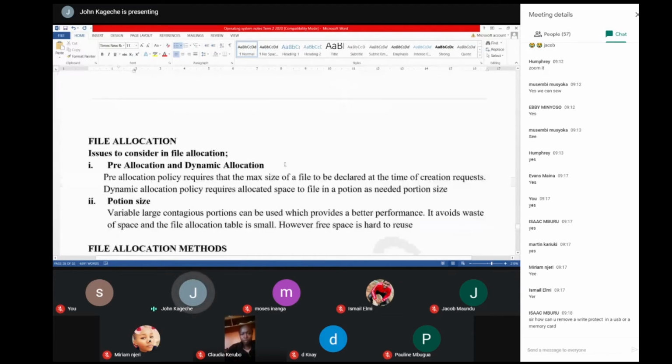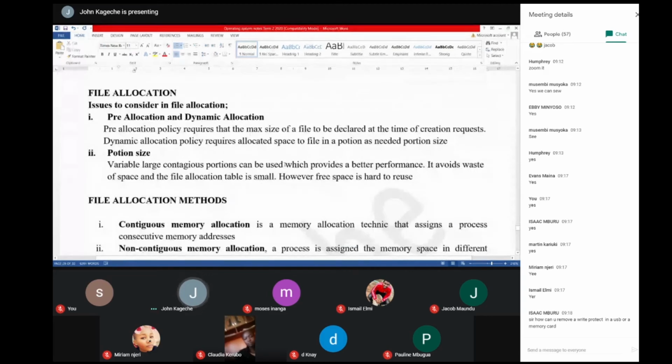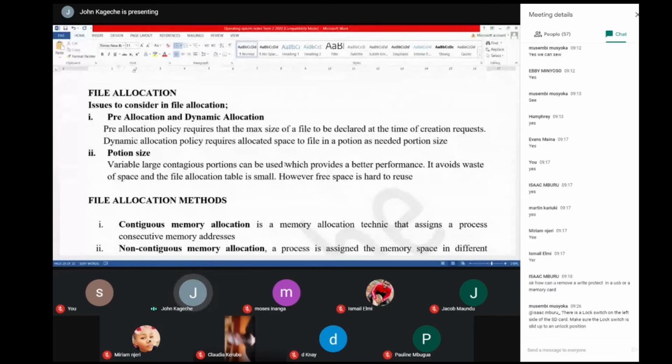We have file allocation techniques that we'll be discussing here. File allocation. Now you have a file and you want to store it in a particular storage. How are you going to store that information? That is what you're calling the file allocation.